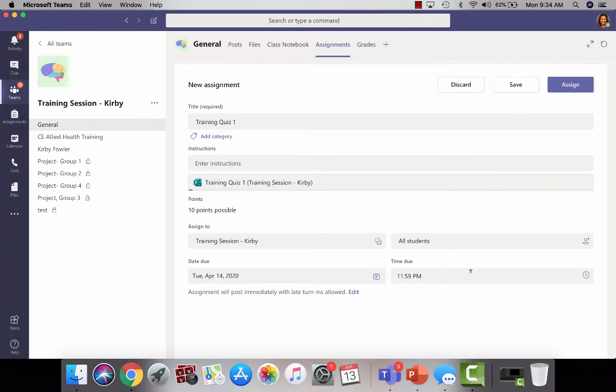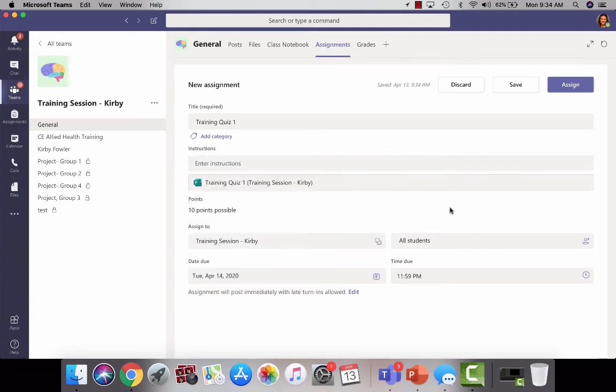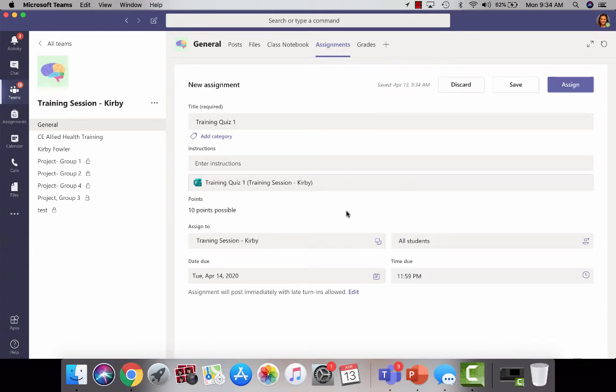We can do a couple of things here. We can assign it to all of our students, which is what we want to do, which is great. We don't want to change that at all. We can assign it to multiple classes, which is super cool. If you wanted to only create this once, it would duplicate it and assign it to multiple classes, so you don't have to go through and create this assignment many times.